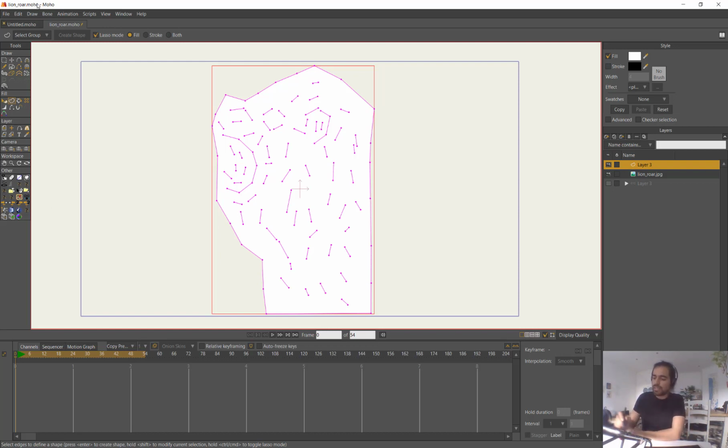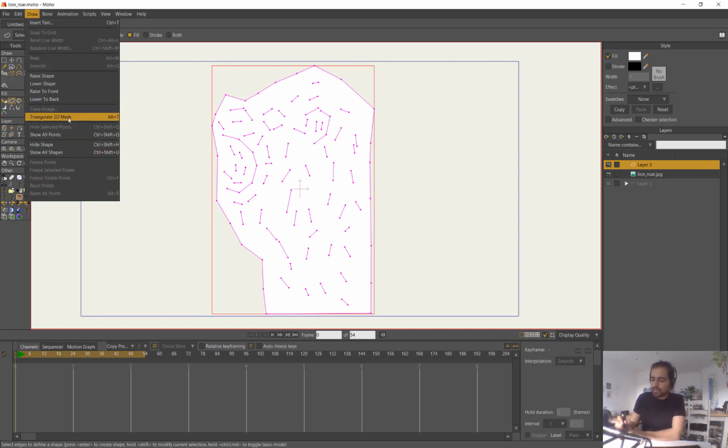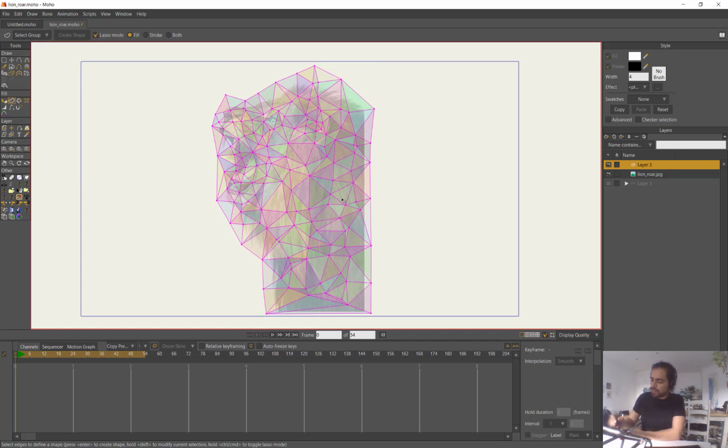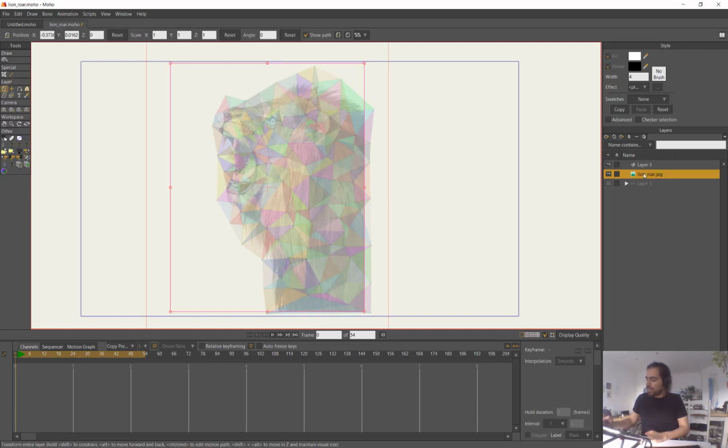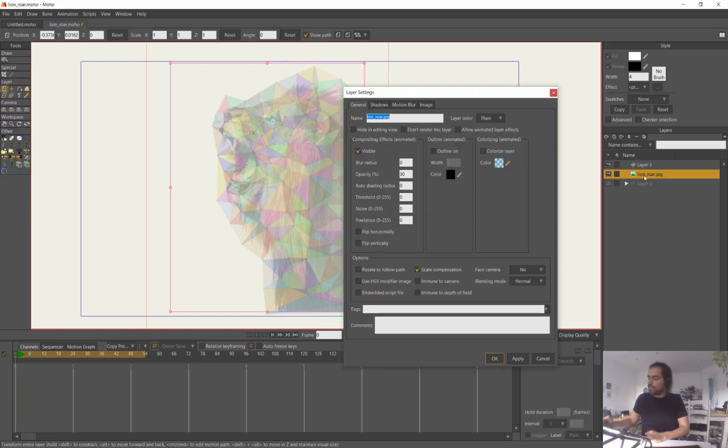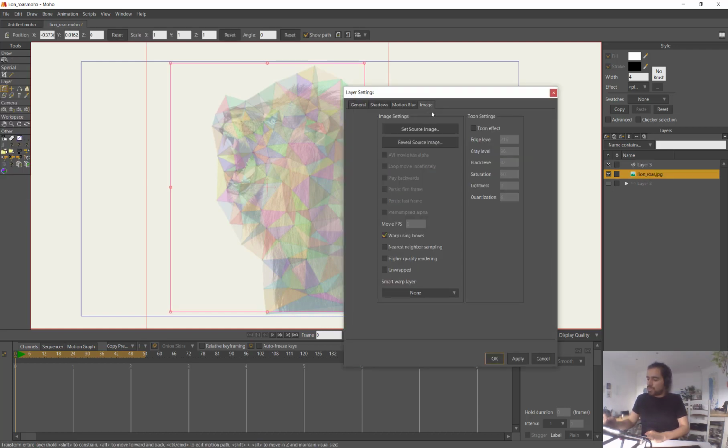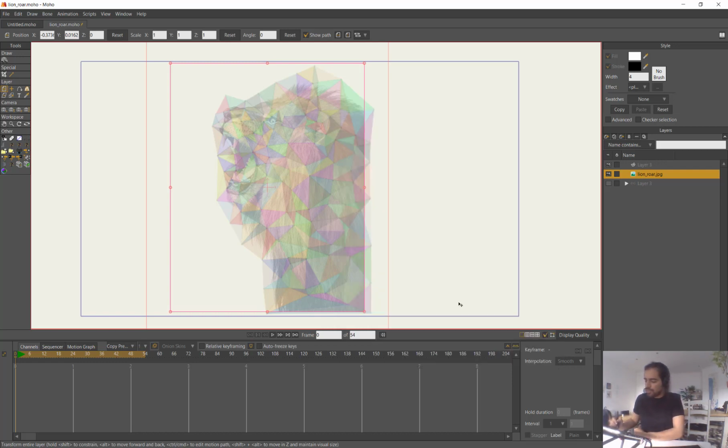So once I have that, I can go to draw and triangulate to the mesh. So now you can see I have the triangles, and you can see how the software used all the points I added for the mesh. So once I am done, I can double click in the image layer to open its properties, and I can go to image and select the layer of my mesh here. So you can see here smart warp layer, so I will select layer 3, which is the name of the layer containing the mesh.